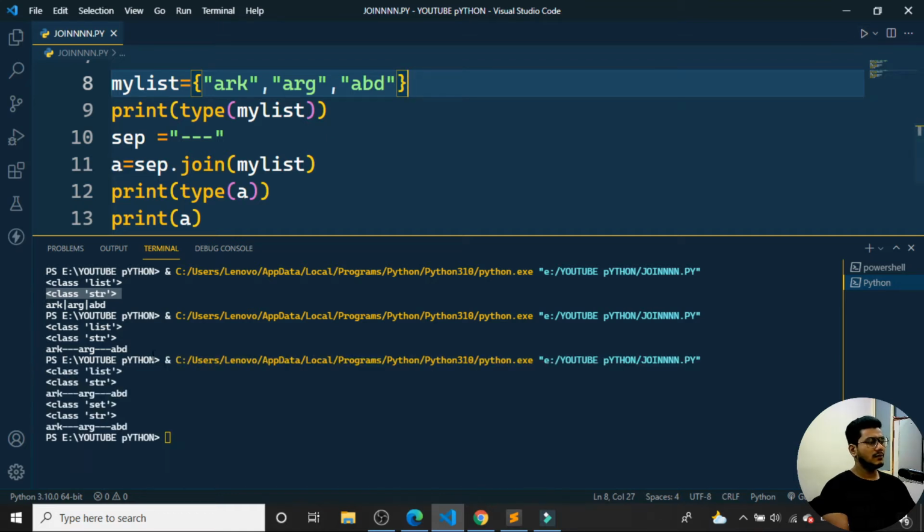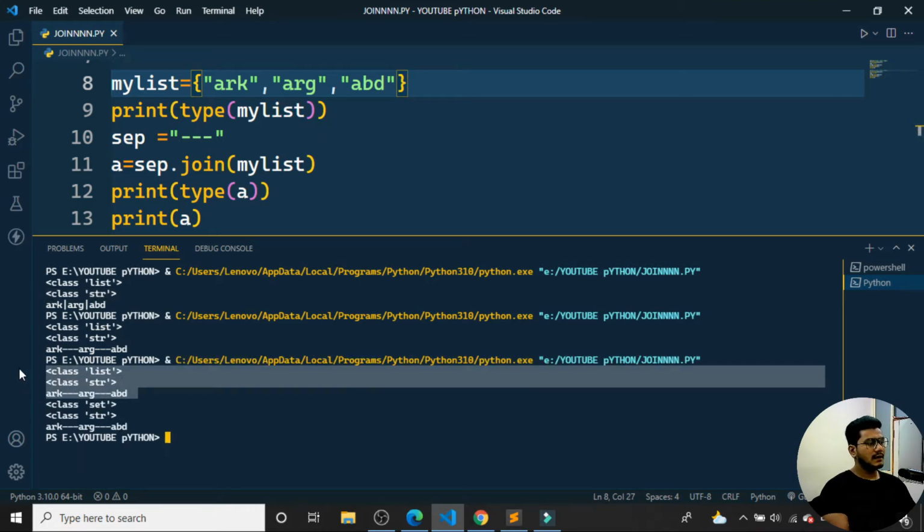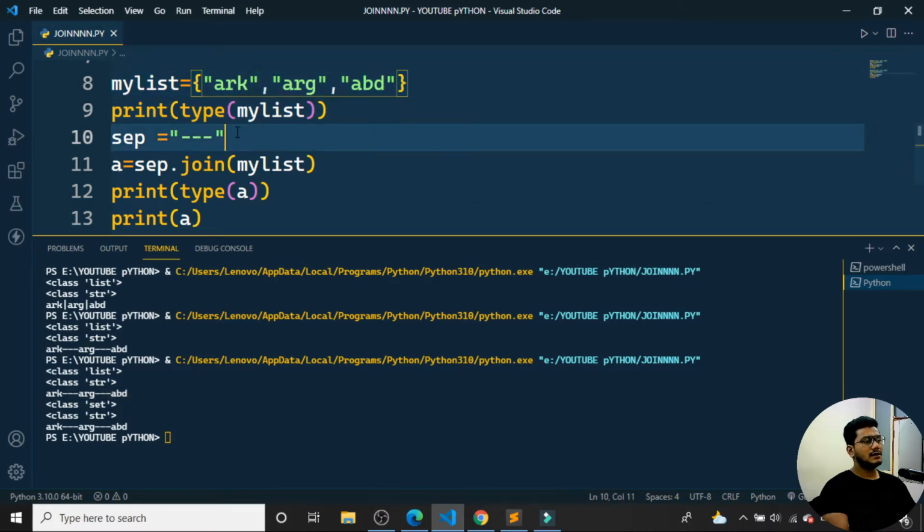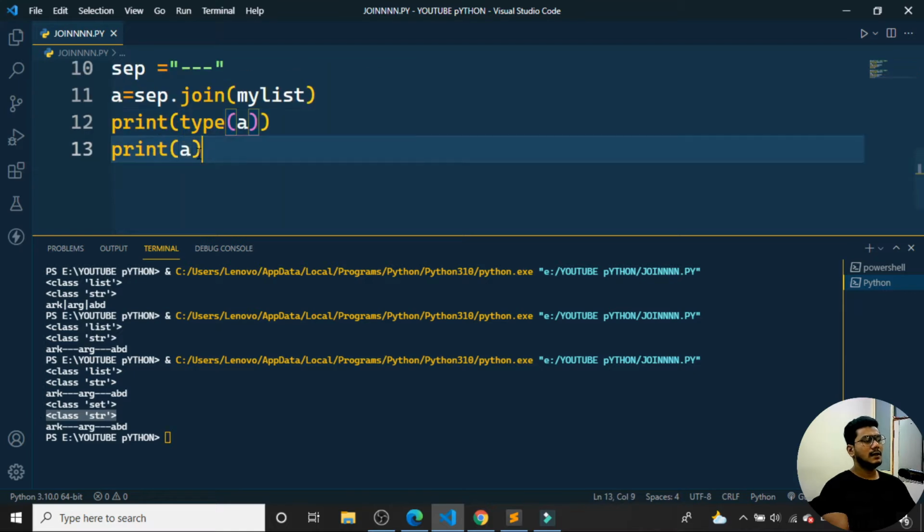If I run the program, now see the thing is getting the same output as it is. Now see the same thing. The class at the 8th line is working; at the 9th line, when I am printing the type of my list, as it is a set, I am getting set printed. Then after the separator works, after the 10th and 11th lines are run, it is converted into str. When I try to print, it gives me the class str. Then when I print, I get the same output. So this is how the particular thing works with the separator.